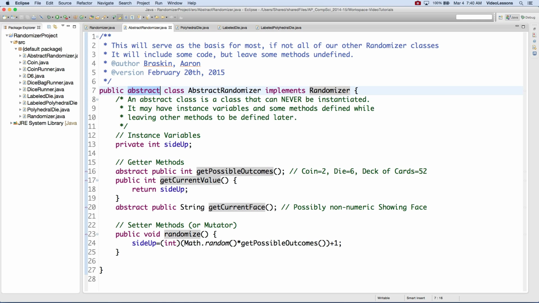Then we said, okay, we're going to have a method that gets the current value. Well, for most randomizers, the current value can be said to be the side that is showing, that is facing up. Okay, so we simply return that as an integer value, but in order to store that value, we need to have an instance variable, sideUp. So we created that instance variable. Instance variables are always marked with the keyword private. Next, we had to have a method that returned the face for the randomizer, and since we don't know anything about this abstract randomizer and what its face values should be, we left that also as abstract and therefore undefined.